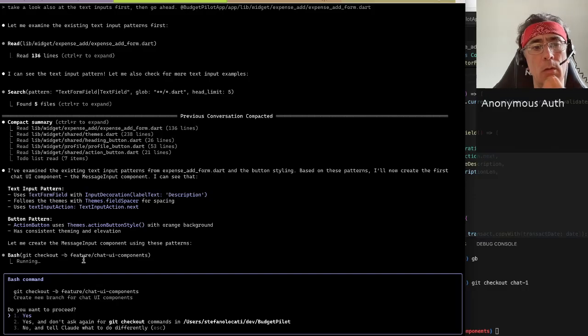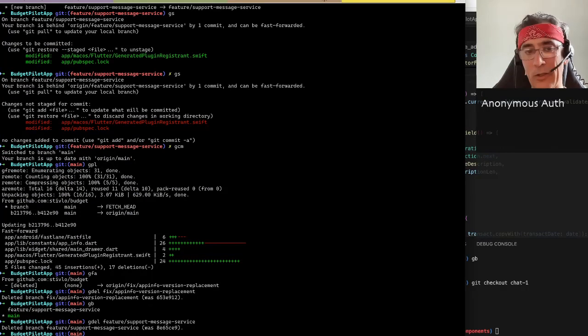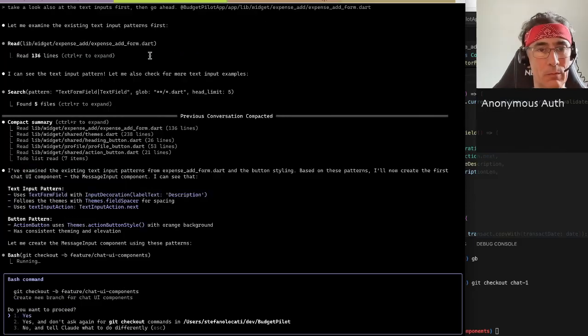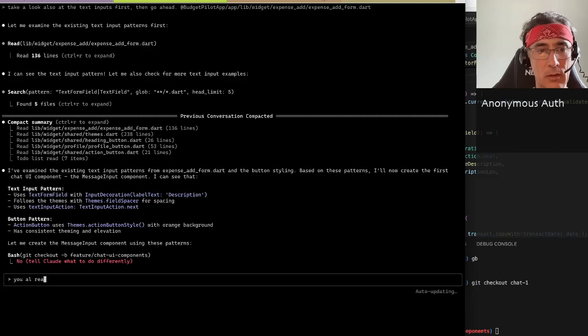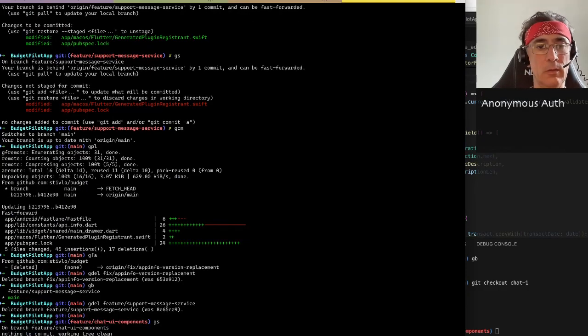Oh, no, you already created a branch. He lost the context in compacting. So now we are already in a branch called feature chat UI component. Let's get a branch with exactly the same name. No, Claude, you already created that branch and we are on it. You can continue. And now we don't have any file modified. Okay.